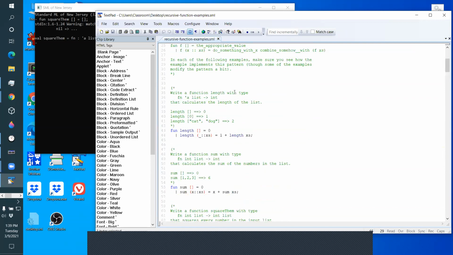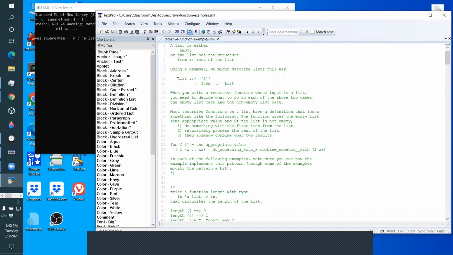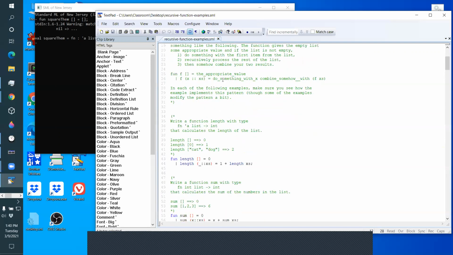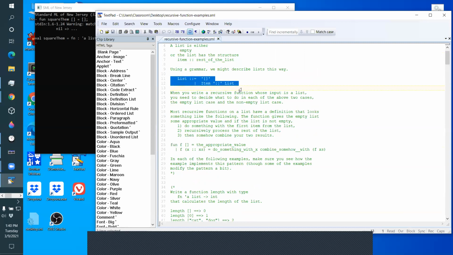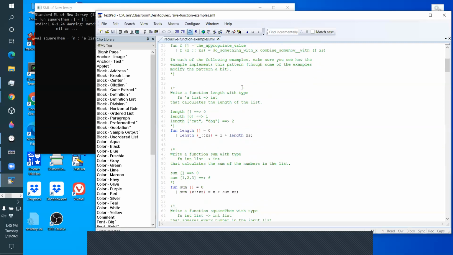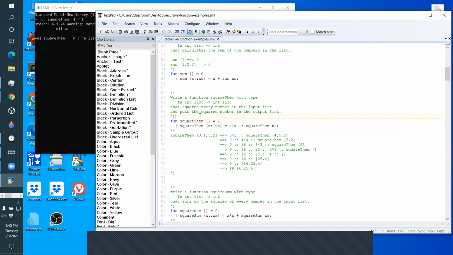You give me a list. If it's empty, I give you back the empty list. If it's got something in it, I square that thing and add it on to the work you do on the rest of the list. Okay, so I use this pattern. A list is either empty or something in front of the rest of the list. So I structure my code on that pattern. All my definitions are kind of structured on that.